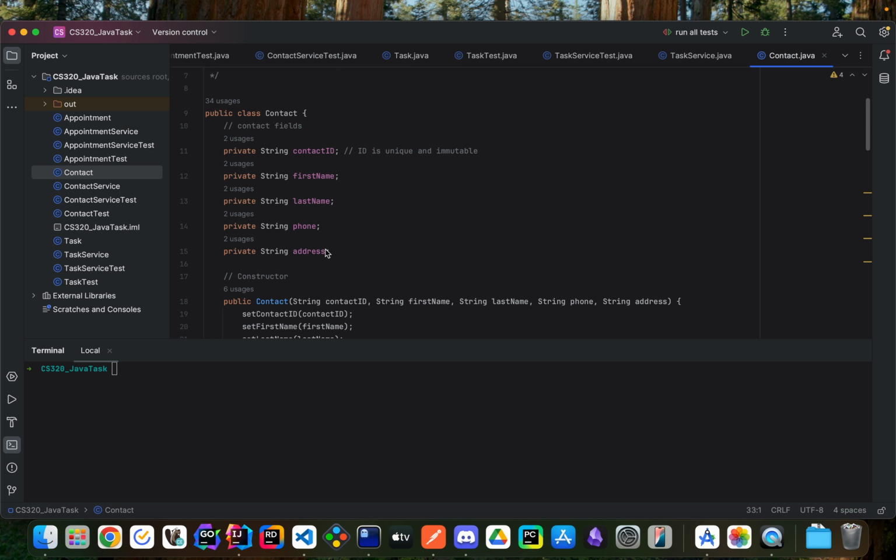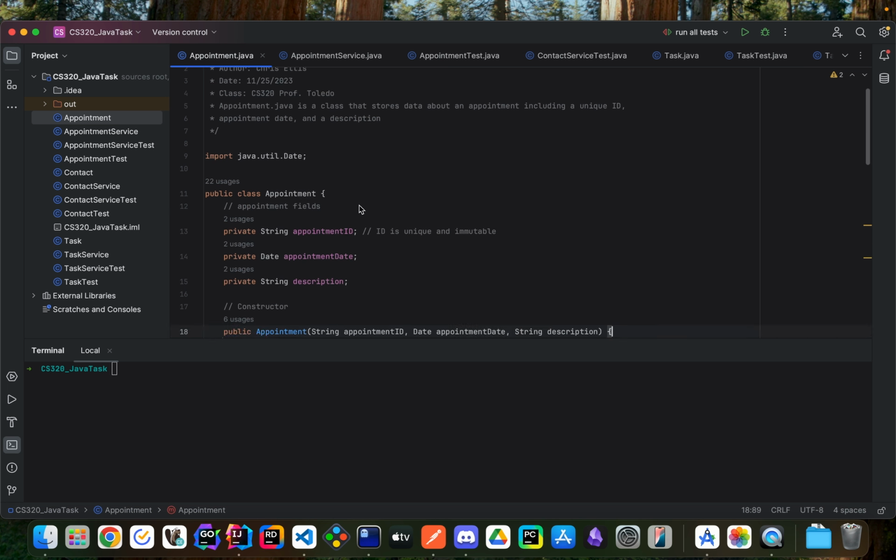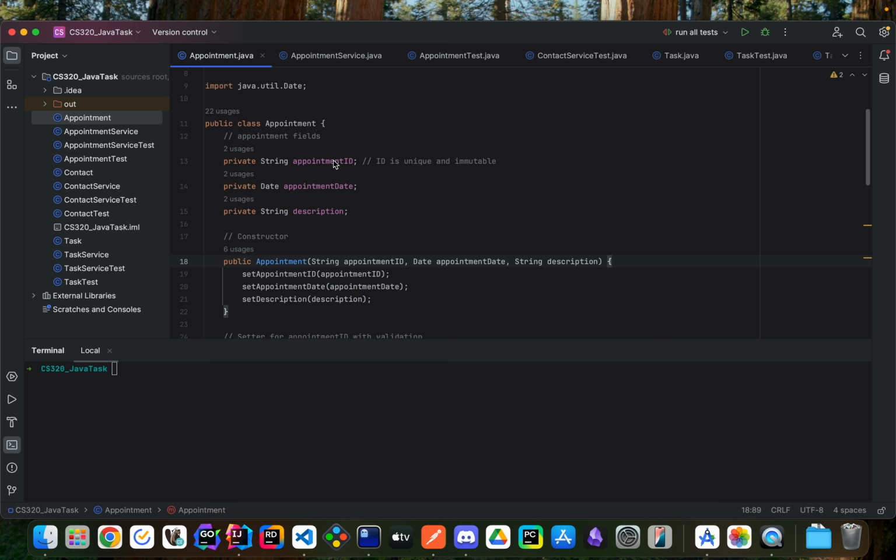This is the bare minimum I would expect for a user of, say, a website, maybe an email, if it's specifically a web app. If it's just a contact, most people generally store their contacts with the phone number, first name, last name. Even address may be an optional thing depending on what you're doing. For an appointment, we have the ID, the date of the appointment, and then a description.